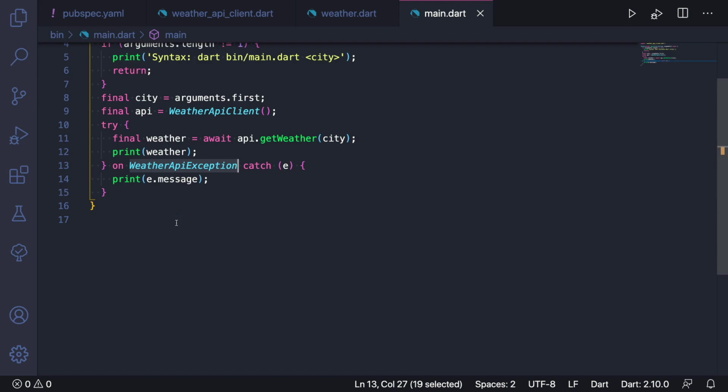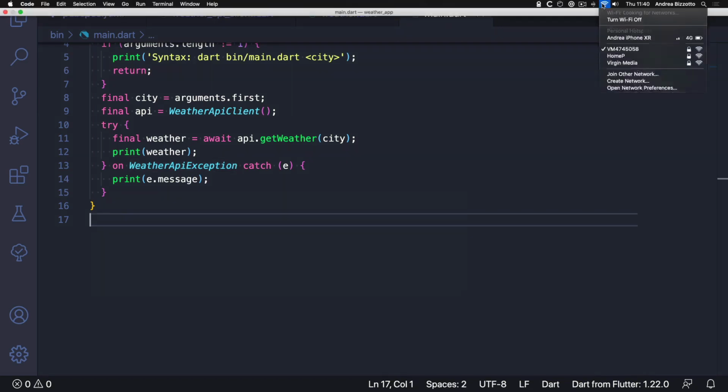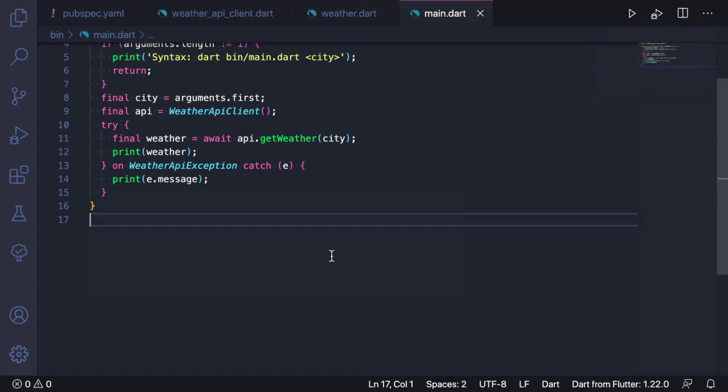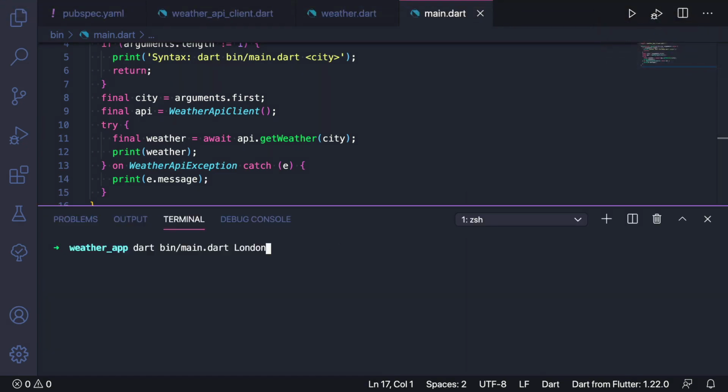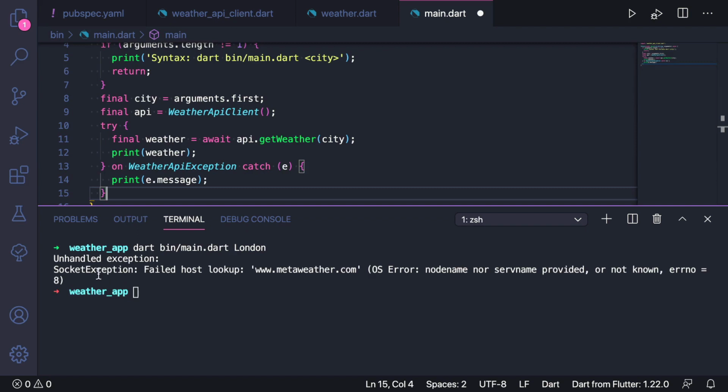Okay, so this is much better, but our job is not done yet because we haven't considered what happens if we run this program when we are offline. To show you what I mean, here I can disable my internet connection, and if I run the program again, I can see that I get a socket exception saying that the host lookup has failed for metaweather.com. So it is also a good idea to handle this kind of exception.